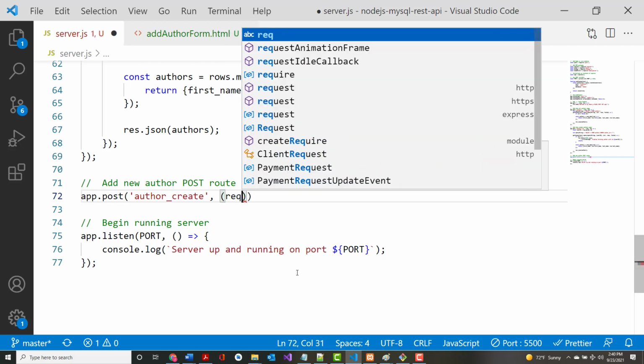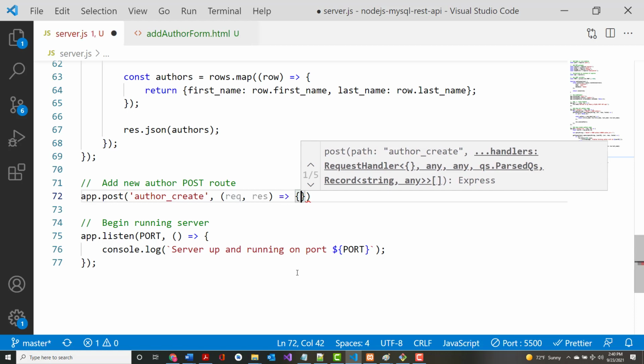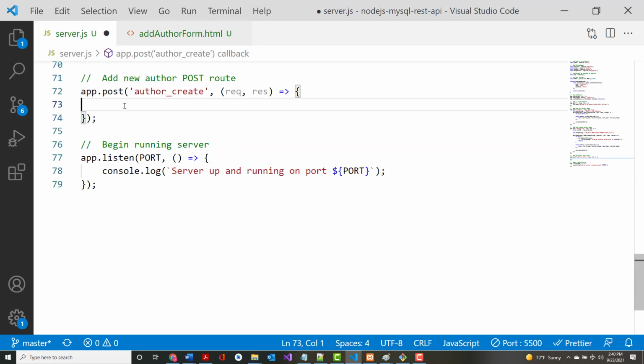As always, we've got our request and our response and our fat arrow right here. Now, what we want to be able to do is grab from the body, and the body basically is the form. We want to be able to grab the first name. We want to be able to grab the last name. We don't worry about putting in an ID. Remember, that's an auto increment field. That better be put in for us. Otherwise something's really hosed.